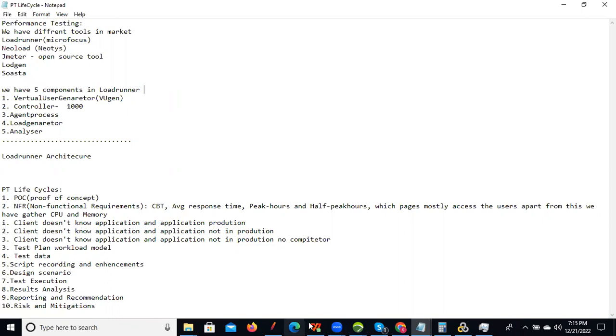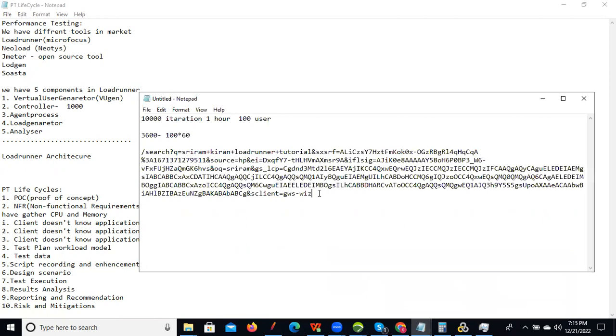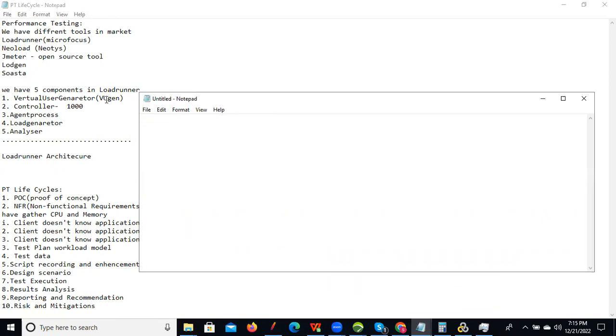Like you are doing for any application. For example, we have different applications in the market, like banking applications, healthcare domain applications, and e-commerce applications. E-commerce applications are nothing but Amazon, Flipkart, Paytm. So all of these are e-commerce applications, and these are the applications we are testing, right?